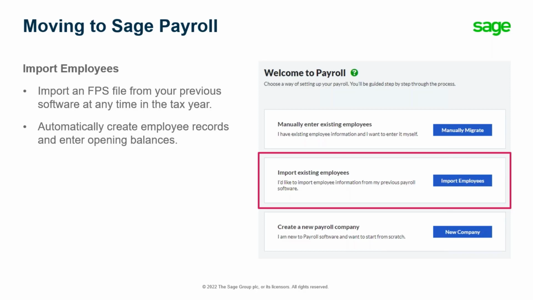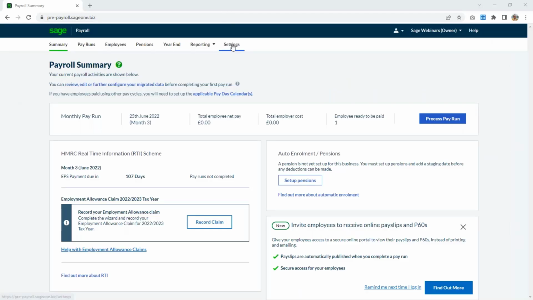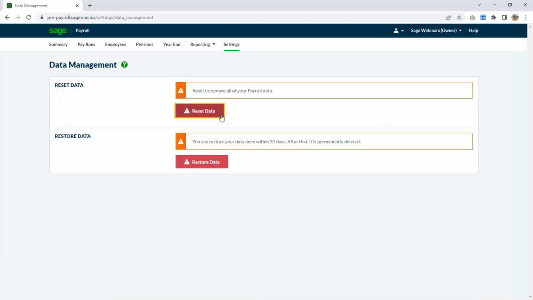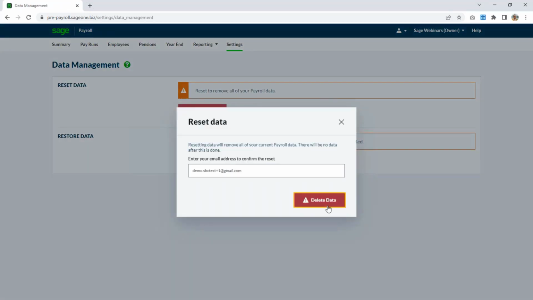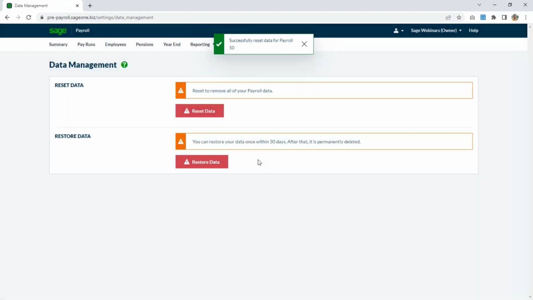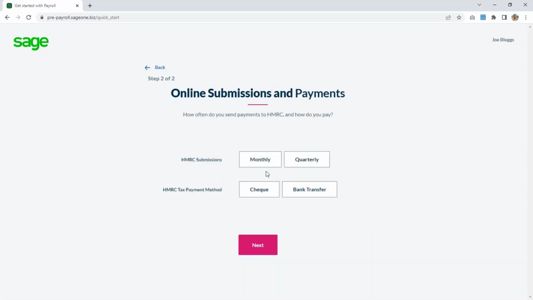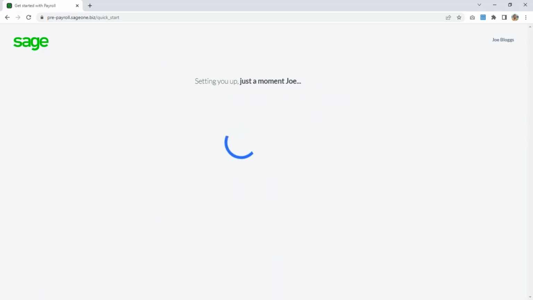So I'm going to give you another demo for this one. So let's just jump back to Sage Payroll. Again, I'm going to reset my data. Check in to the data management section because I haven't processed any payrolls. Just put my company details back in. And that will take us back to our Welcome to Payroll wizard.